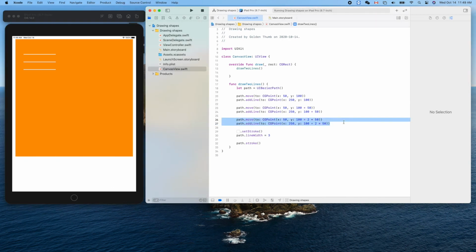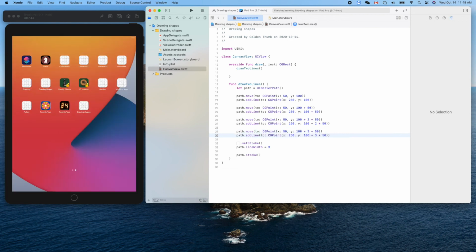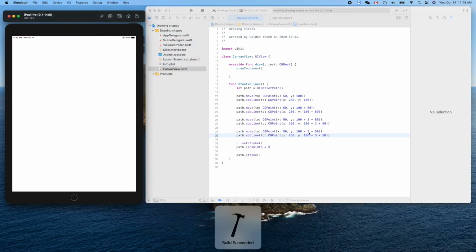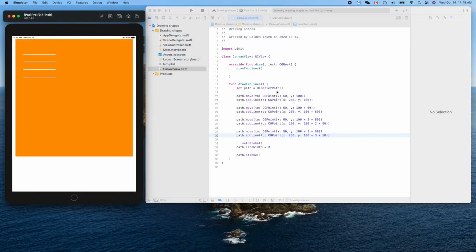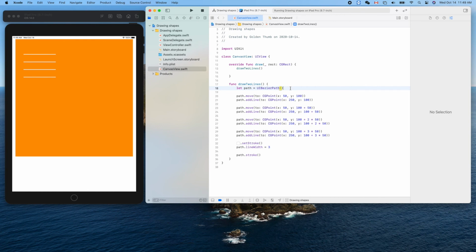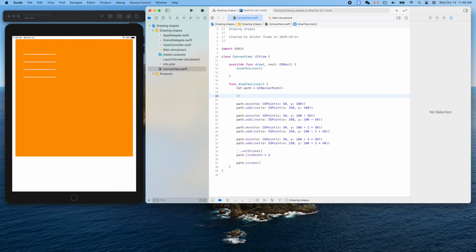Copy and paste. Yeah, another one. So don't forget to increase the Y. Run it. Yeah, now okay, we can use a comment like that. Horizontal lines, and start from here. We'll draw some vertical lines.